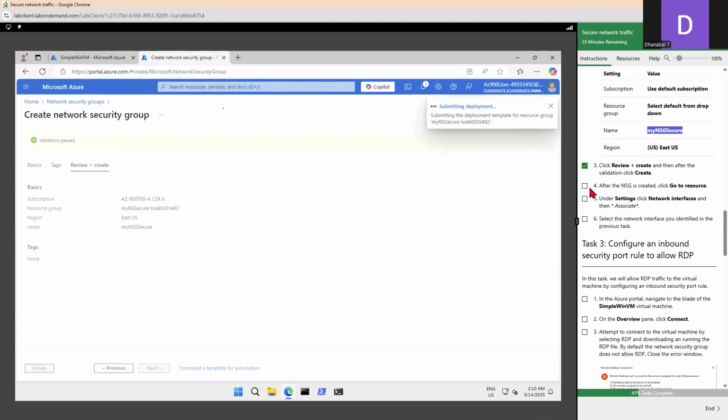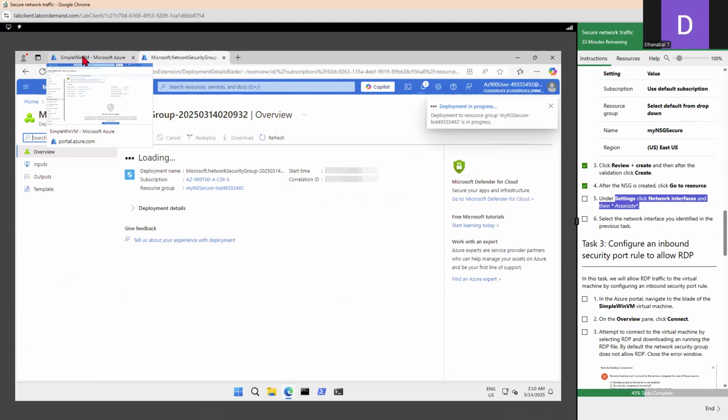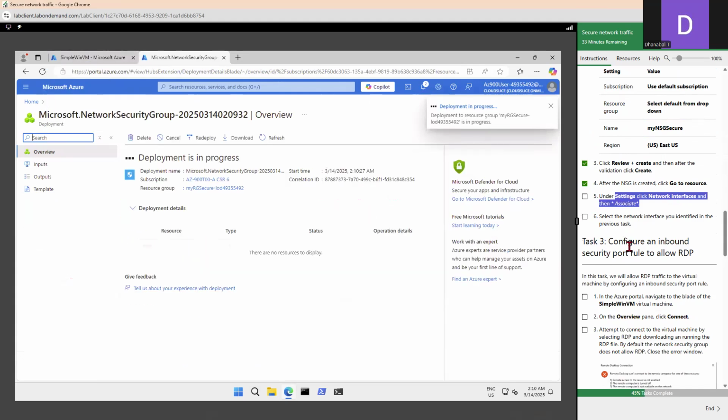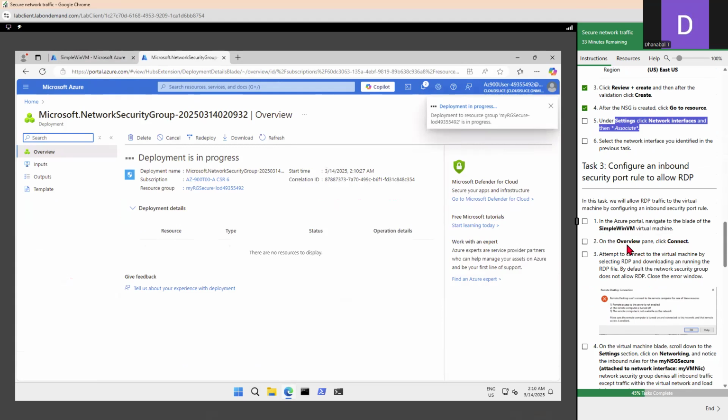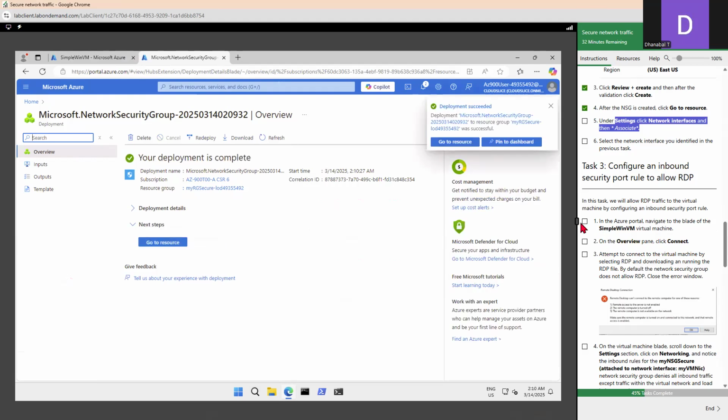Once the network security group resource gets created, we will go and associate it to the virtual machine's NIC card, network interface card. Till then, let me wait. Hey, the resource creation is successful. Let's go to the resource.